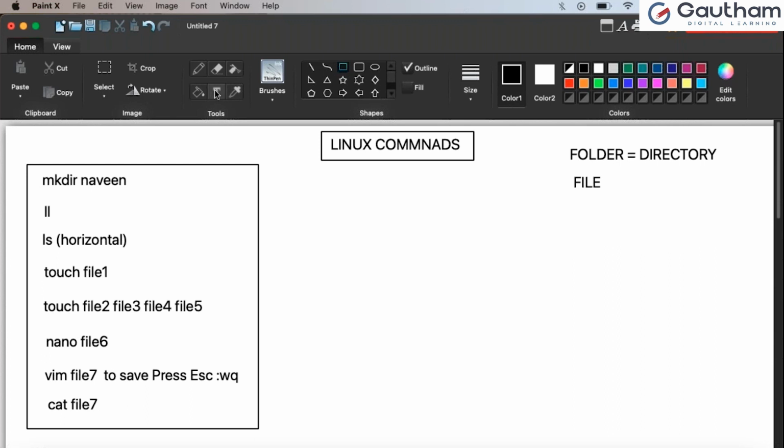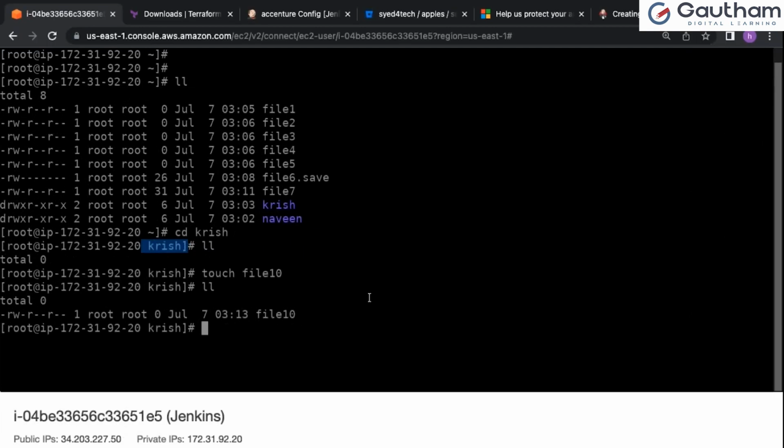Okay, right now let me write the cd command. So I did cd krish, and after going inside the directory, I have created file 10 also. Then you have listed the file and seen it, right? Very good. Now you are inside the directory, right?